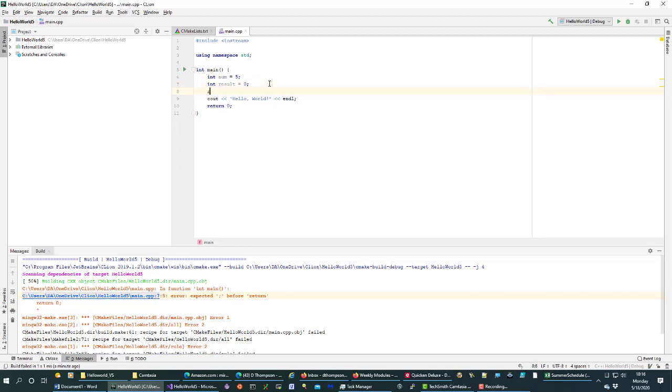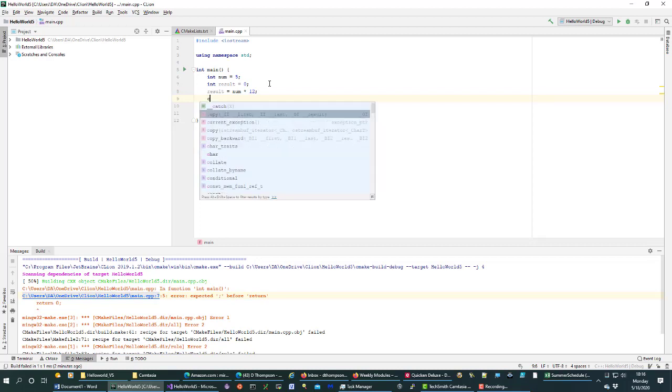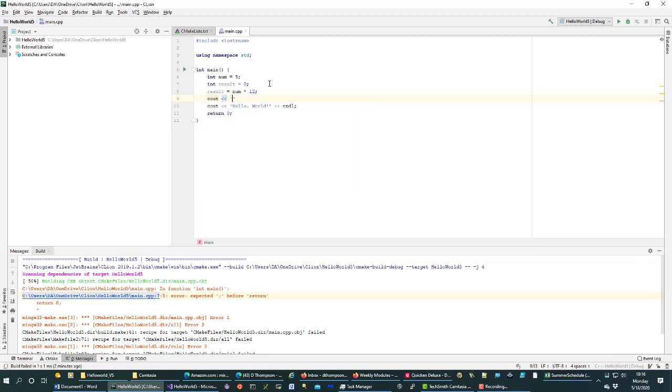Now we're going to define result equals num times 12. And I'm going to add another cout. Num equals result and endl. Okay, let's run this right now.